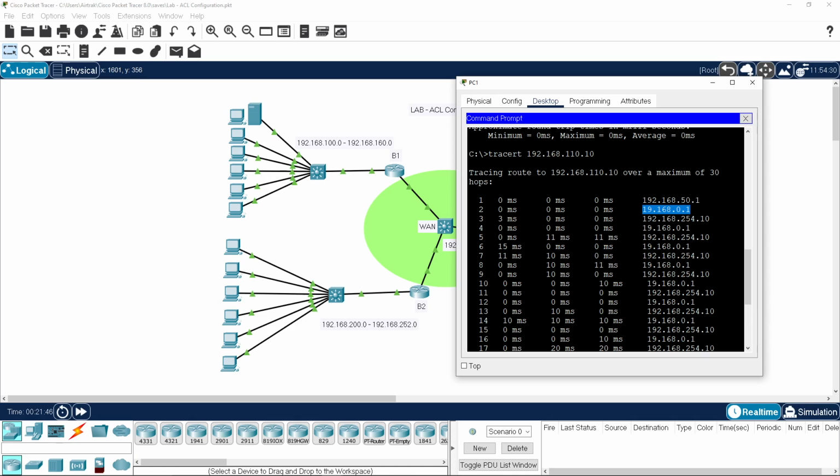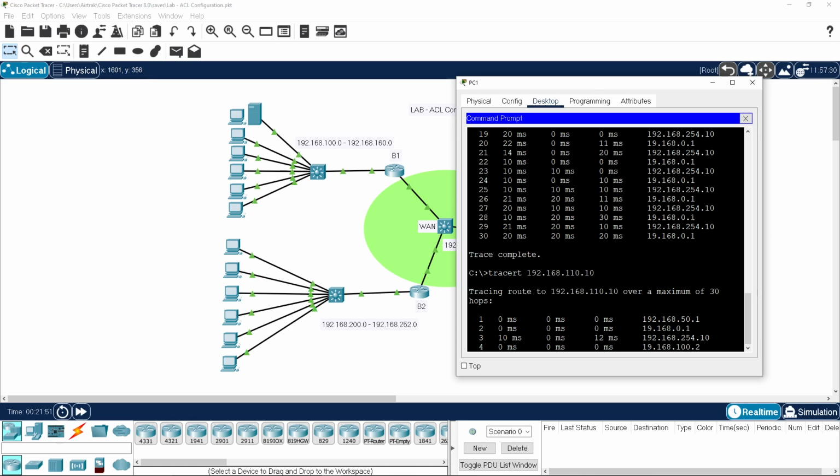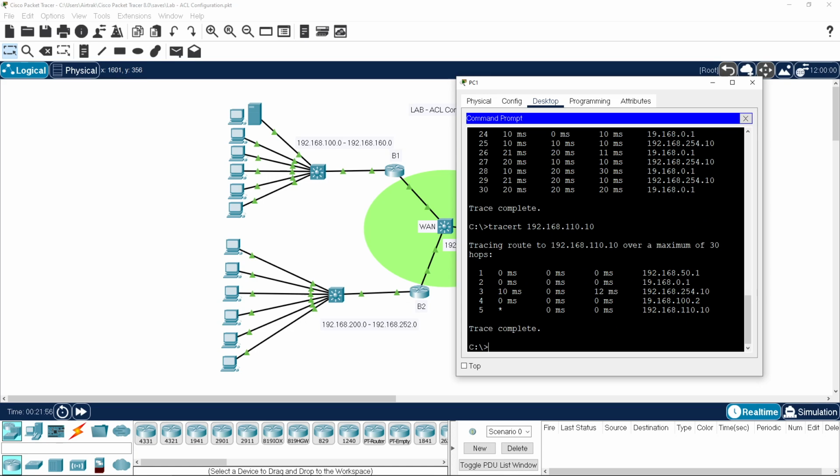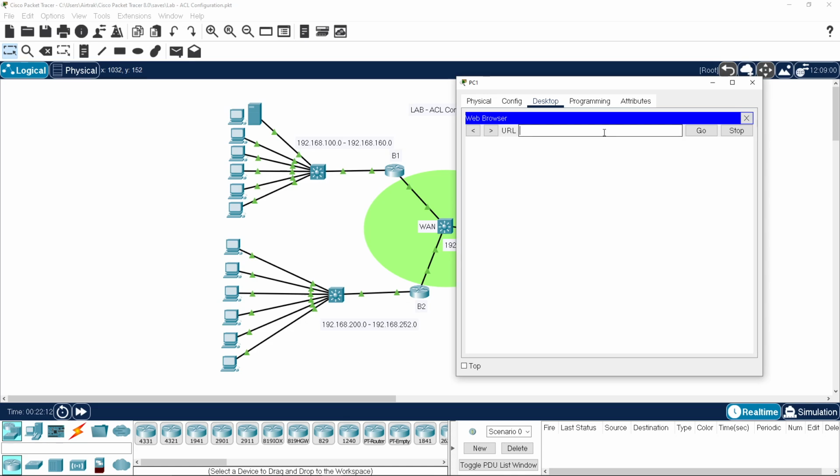And now, if we come to 50 and do our trace route, we get to 100.2. So a roundabout way of getting there. We go through that one, to that one, and to the... Yep, that's precisely where it's supposed to go. So now let's try this web browsing again, 110.10. As an extra bonus to this video, you got some troubleshooting.